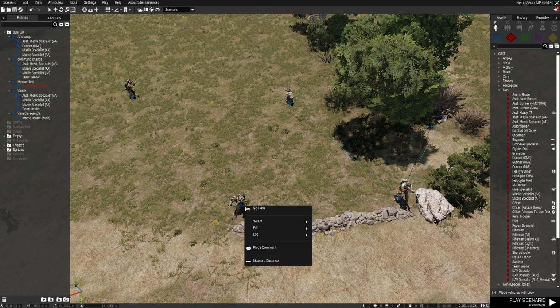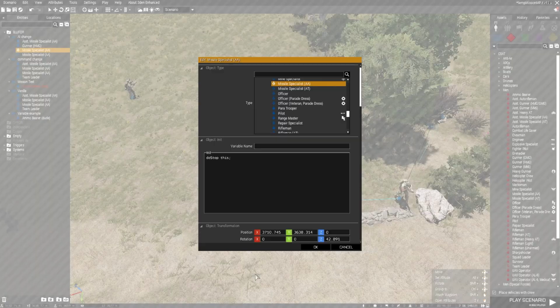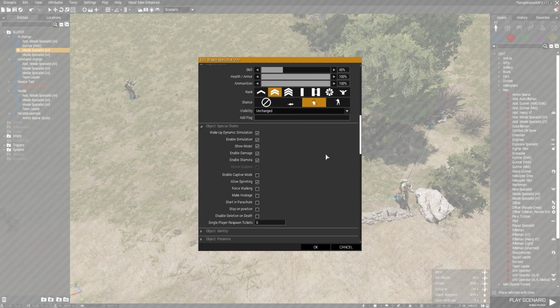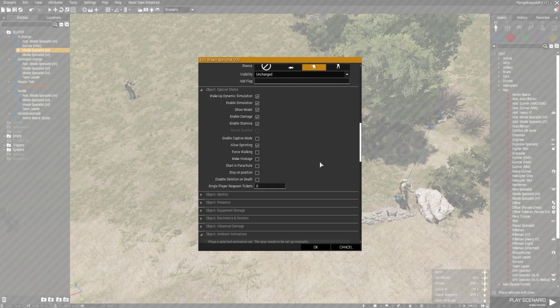What else have we got on the attributes? A whole load of stuff. We're not going to look at all of it. We'll look at the key ones. We've talked about that. Object special states. So you might want to do things like stop people from sprinting and just maybe allow them to run. It limits their speed. Or indeed you may want them to be forced walking. We've got an example of that over there.